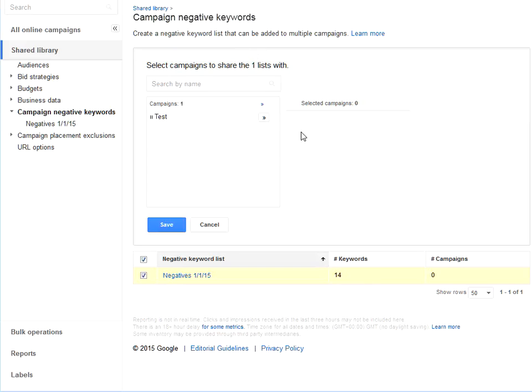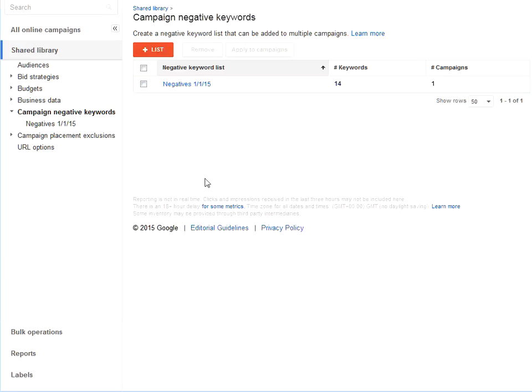But if we were in a fully working AdWords account, we would have a list of all of our campaigns here. You select the campaigns that you want, and then it goes to the other side, and then you click save, and you can now see how many campaigns that list is applied to. Now you just want to make sure that you keep on top of these negative keywords, and you keep running your search terms reports and adding the negatives at the appropriate level for your account. And that's how you add negatives.